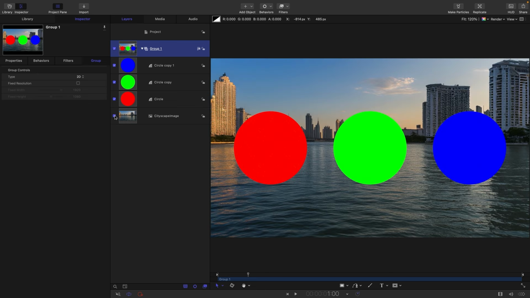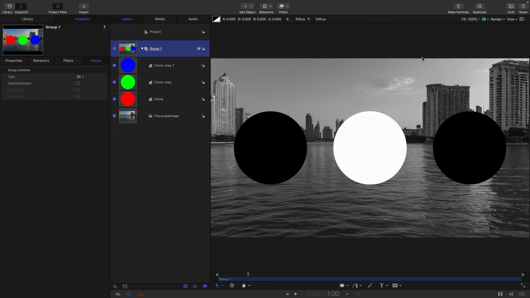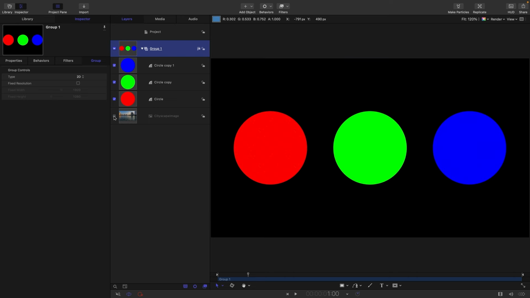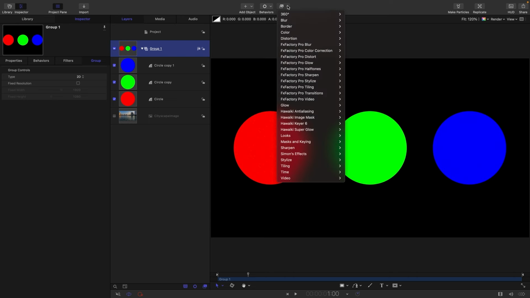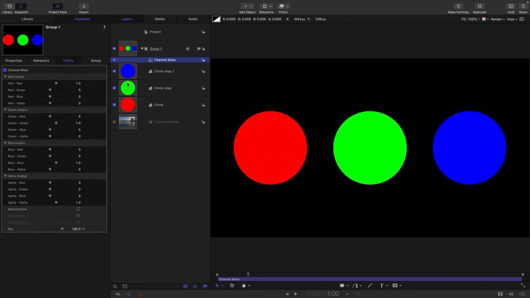Shift C is color. So that's all very simple. And if we look at our image here, the same thing applies. So we're switching between the channels for that image as well. But I'm going to actually do this a different way. So I'm going to come to Filters and Color and Channel Mixer. And the Channel Mixer is a really powerful tool that allows for all sorts of interesting options.